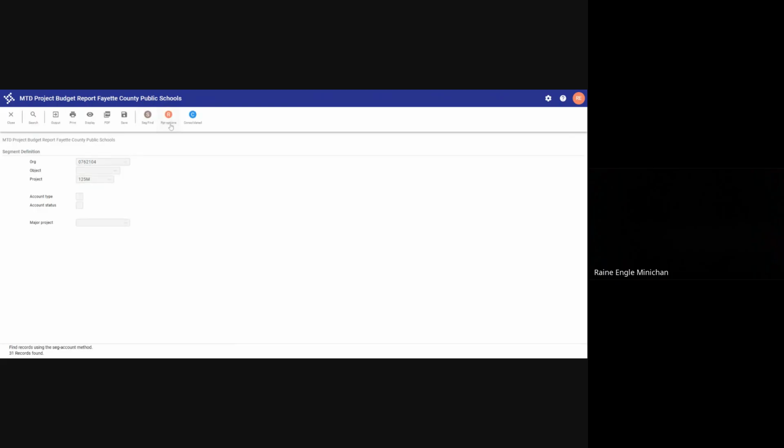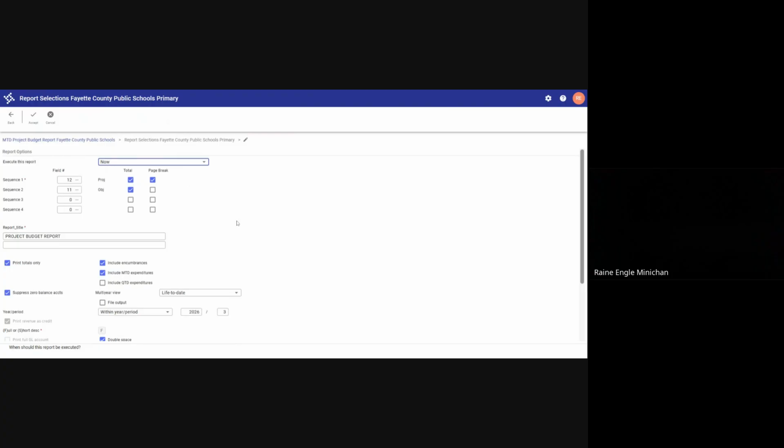Once we've hit accept, we're going to go over here to that orange button where it says report options, and we are going to check to make sure that certain things are checked or unchecked. And that's really kind of where the magic happens between the different reports. And the good thing is the permissions save, so they will stay the same until you go in here and you change them.